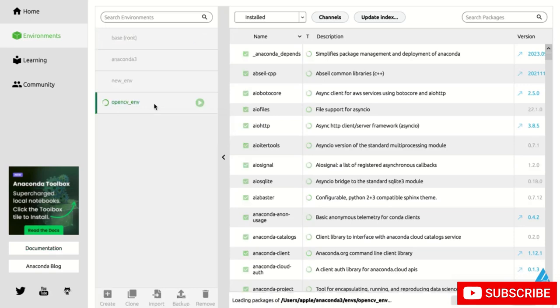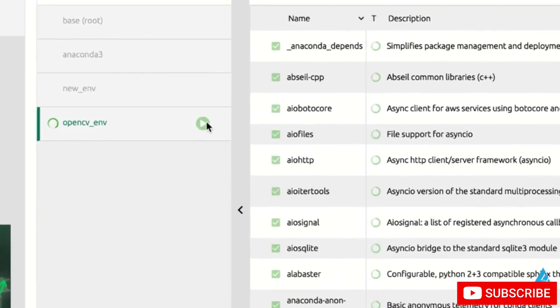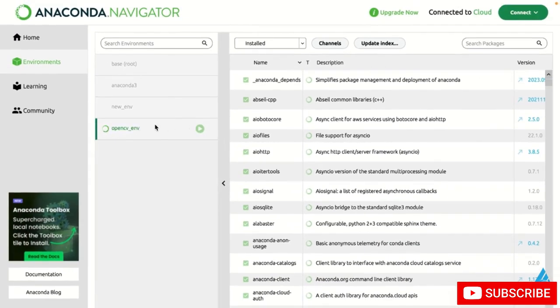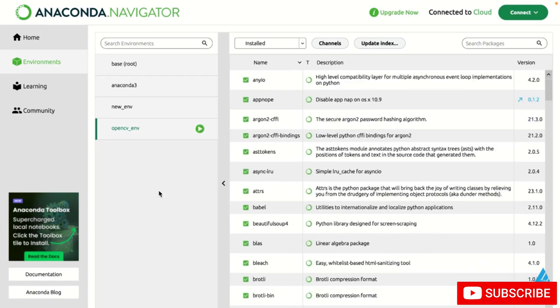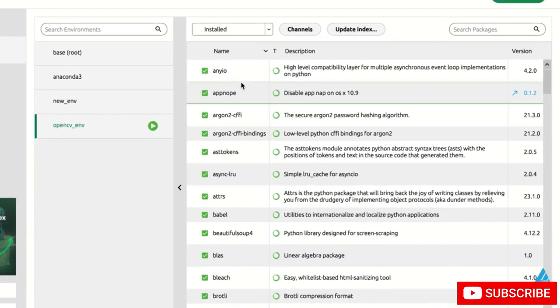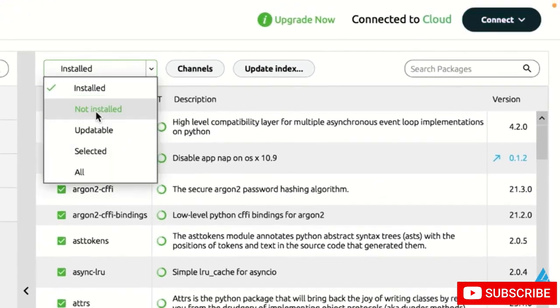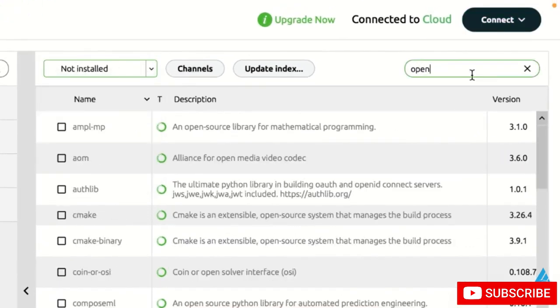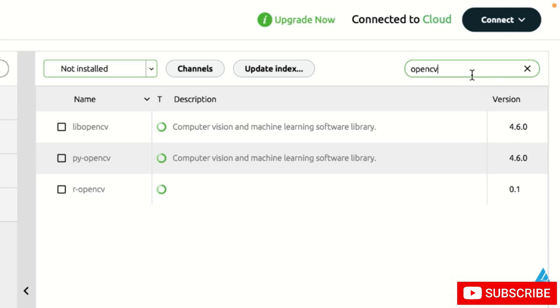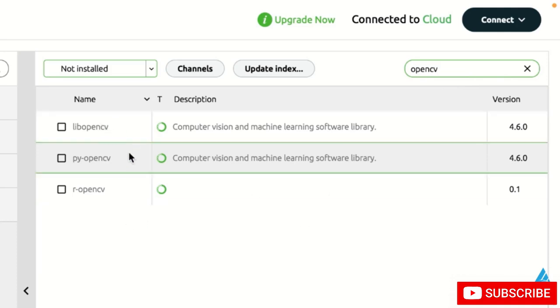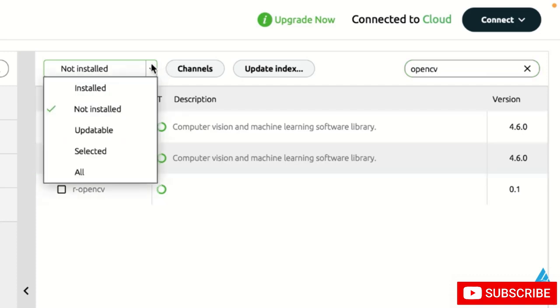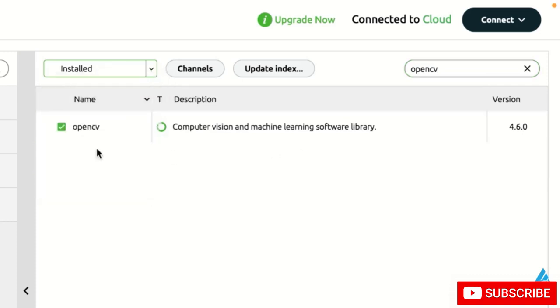And the icon, which looks like a play button, should be on it, and it tells you which environment you are currently in. Now that you are in the environment, the next thing is to download our OpenCV library. You click on Not Installed above and search Packages. You're going to type OpenCV. And currently, you're not going to see the OpenCV library here because I already have it. But this is how it should be.